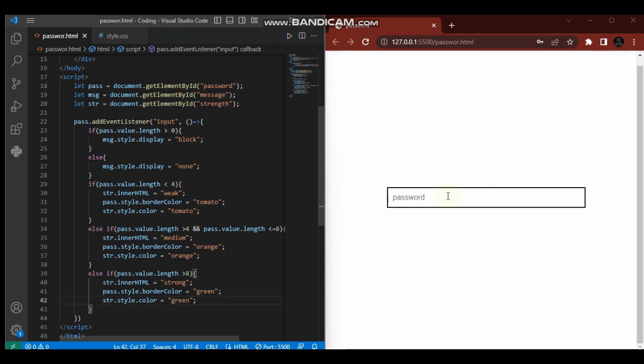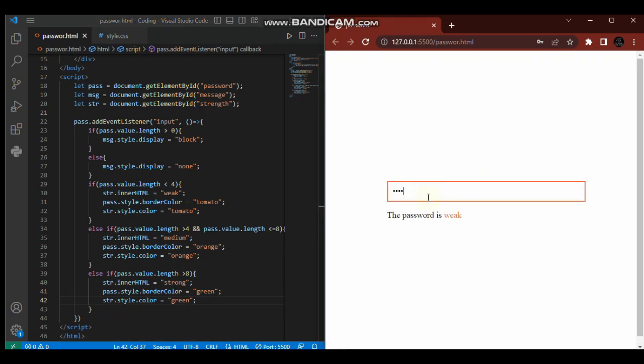So let me save, then nikikam. So as you can see, ikikuwa weak, ikikuwa medium ina turn orange, ikikuwa strong ina turn green. So that's our password strength indicator.